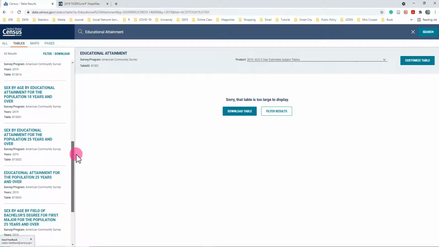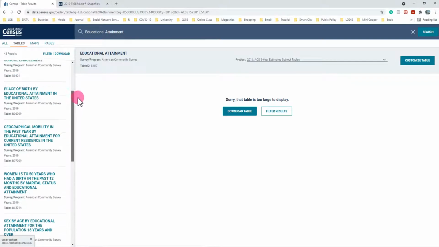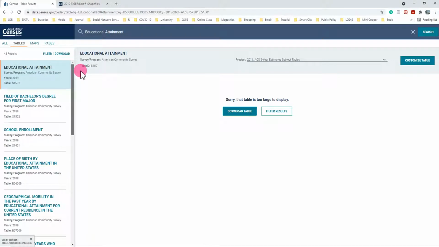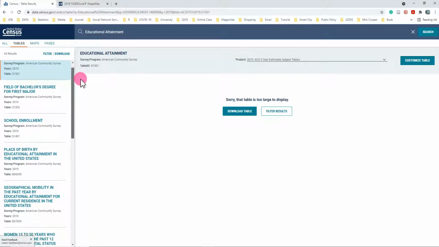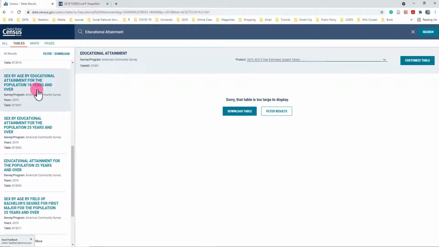So we are going to download this file. There are many different types of education attainment file, like S1501, and by sex, 18 years old, by sex educational attainment over 25, and that means the male and female. This is the all together. So we are going to download education attainment for the population 25 years and over.